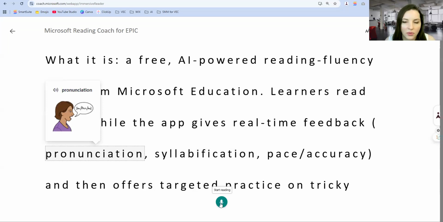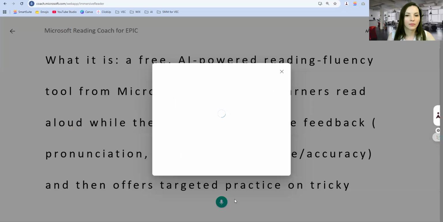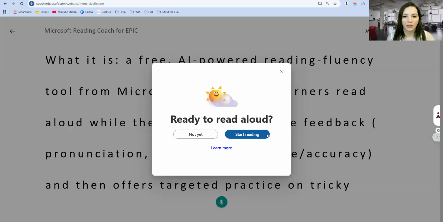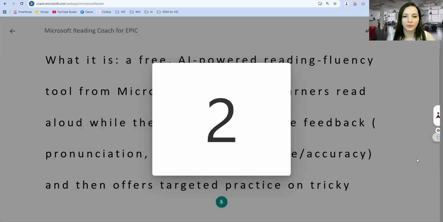So again, the tool provides immediate feedback on your pronunciation, reading anything. You can put your own text. And then there is a follow-up activity to fix the pronunciation of the words that you mispronounce. So let's see. Ready? Start reading.